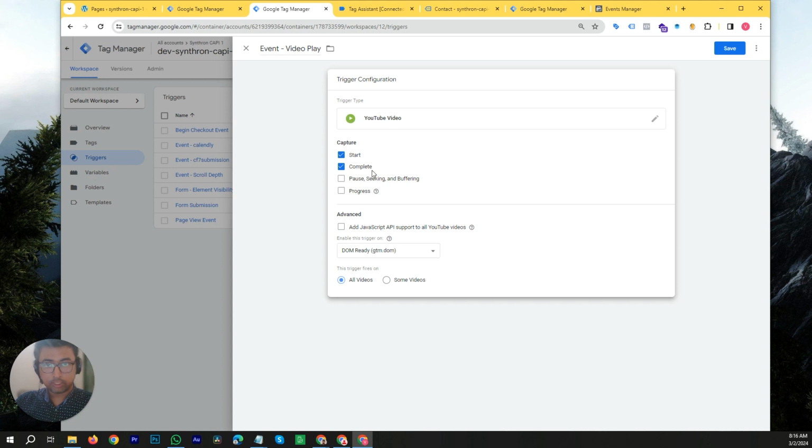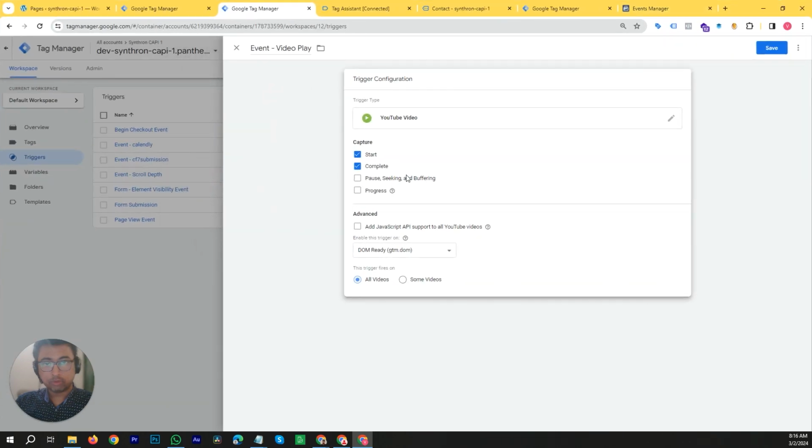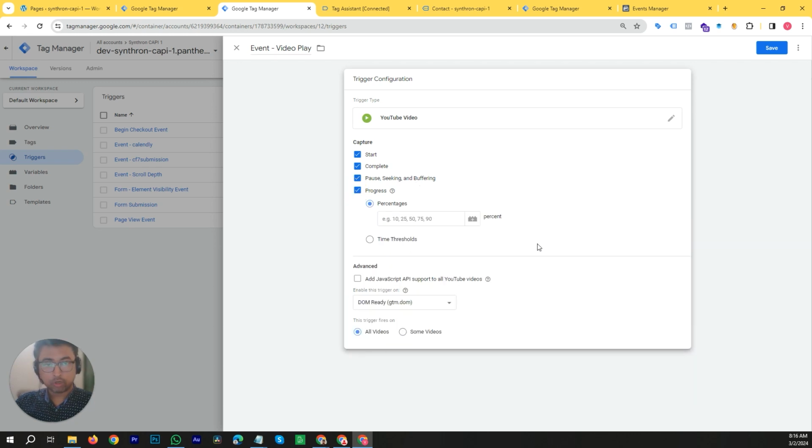So we have, let's say, the video play tag will be fired when the video starts, when it completes, when it is paused, seeking, or buffering. All of these are default status. Now we want to track its progress as well. We can track the progress by what percentage of the video a user watched, or we can track it by time thresholds, how many seconds of the video was watched. So I'm gonna go with percentage.